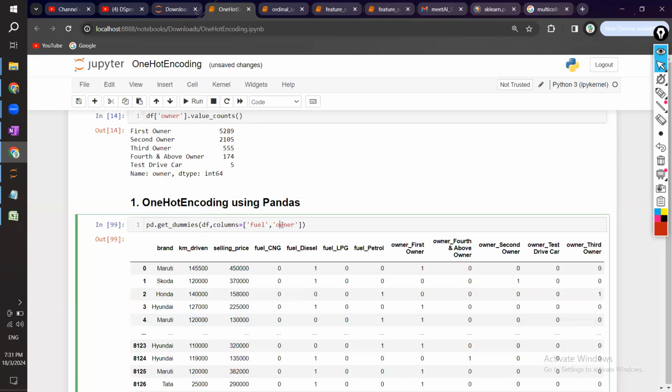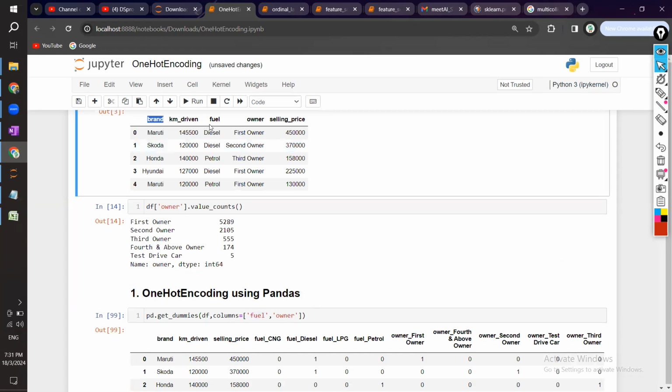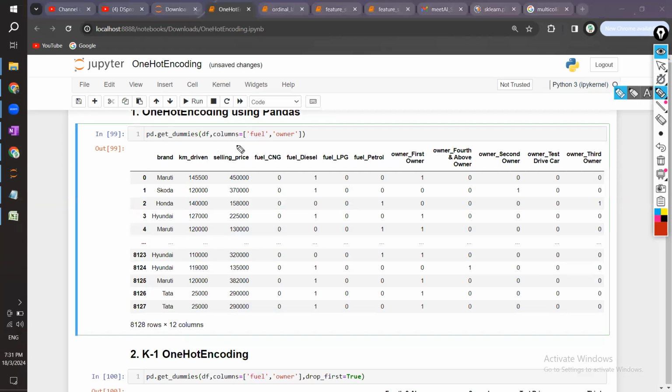Okay, for fuel and owner, only for these two columns give me dummy variables. That's why if you see, you are having brand, kilometer, and selling price. Obviously kilometer and selling price are numerical values, they're not categorical, so there is no need of encoding. You specify only fuel and owner, so it will consider only these two for OneHot encoding. For example, brand and kilometer driving are untouched.